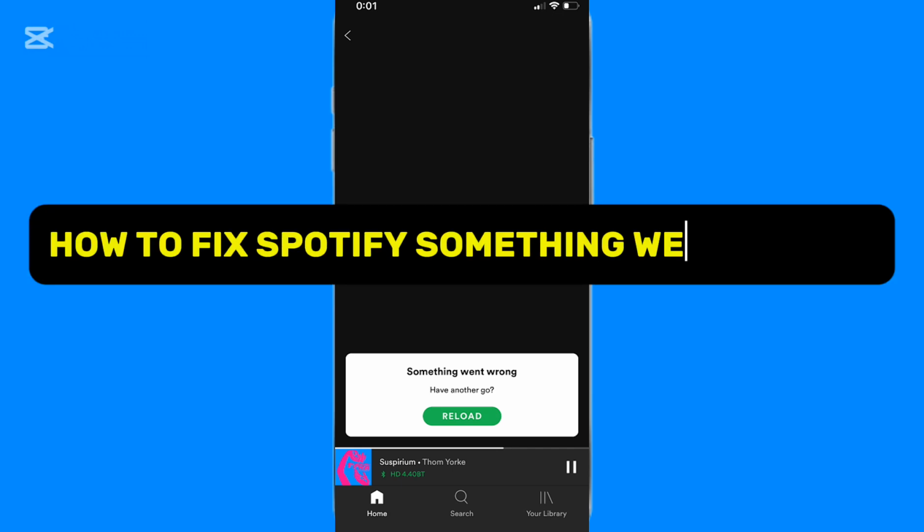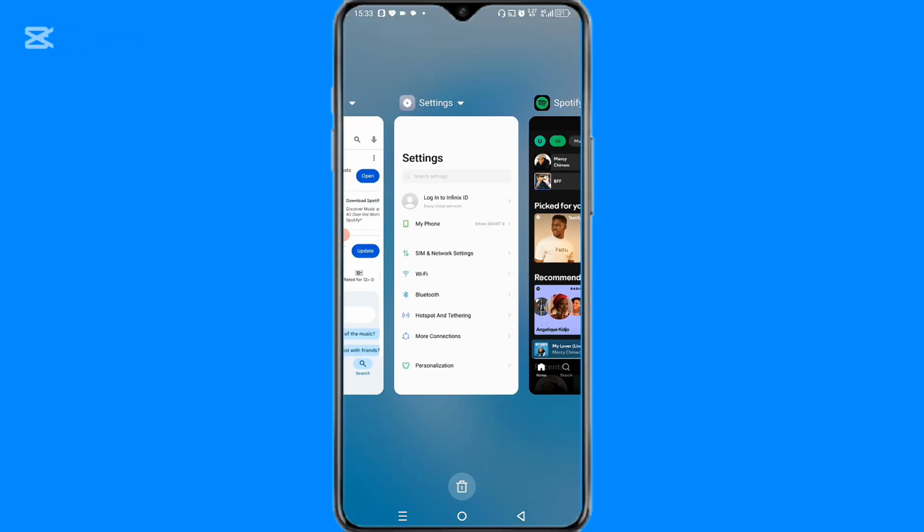In today's video, I'll be sharing with you how to fix Spotify something went wrong. So there are a few steps you have to take if your Spotify is indicating that something went wrong. First, you have to open your Spotify app, and when you get the notification, the next thing you have to do is to go to your settings.